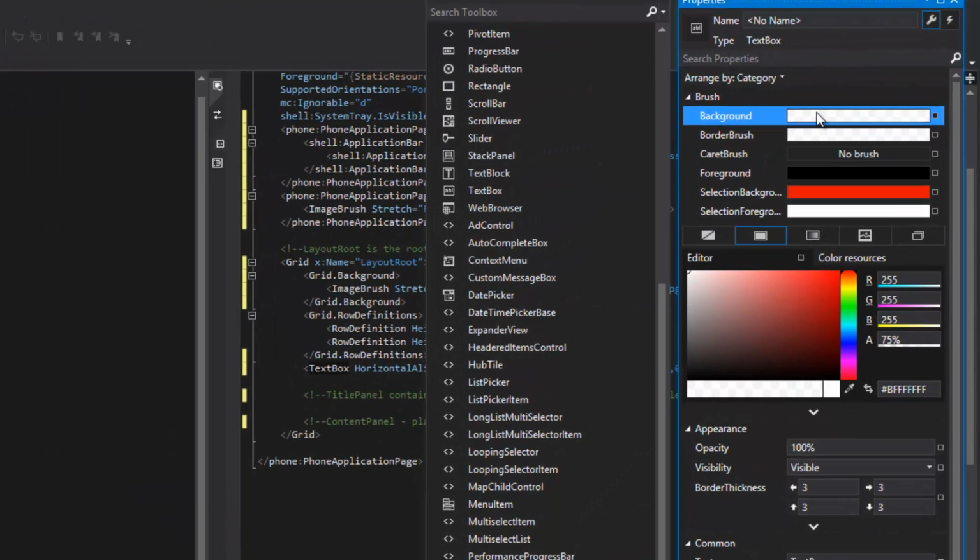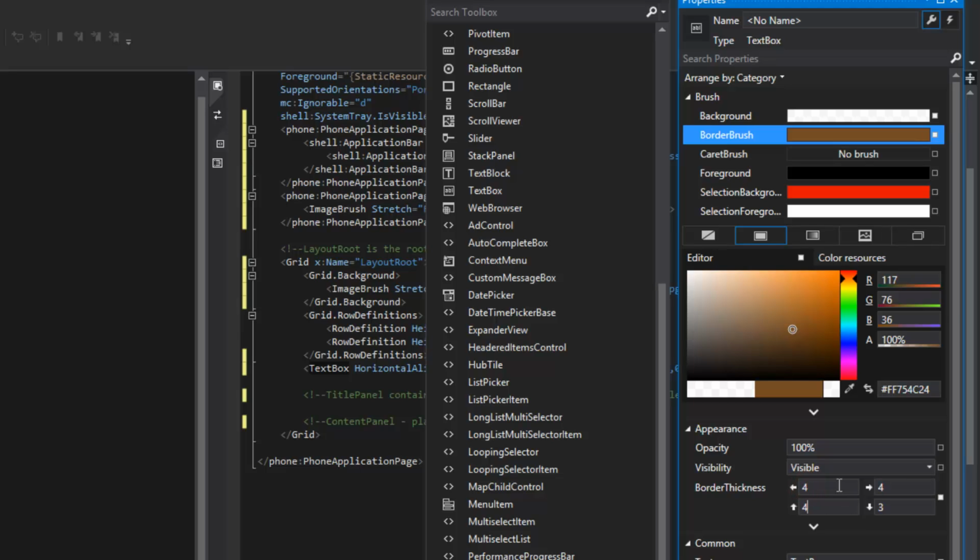So for a background, let's see, we'll go ahead and keep it white. Now for the border, let's go ahead and use that same brown that we've been using. Just get a little theme going on. There we go. Down here we have border thickness. Set that to 4.